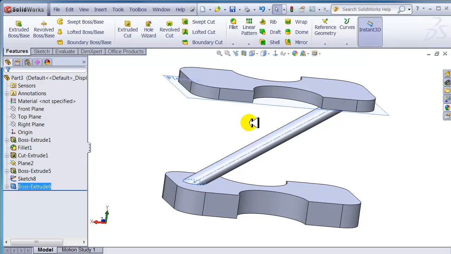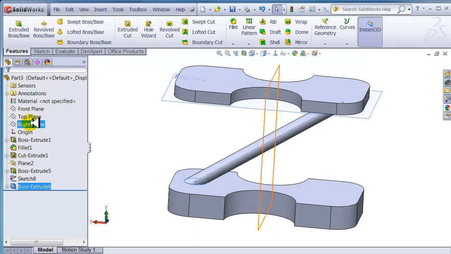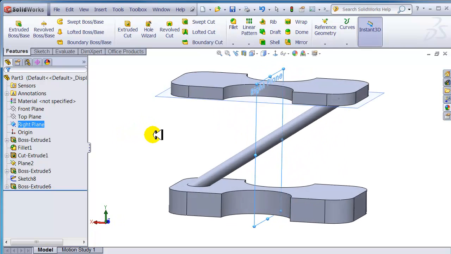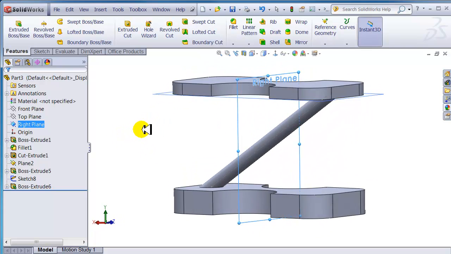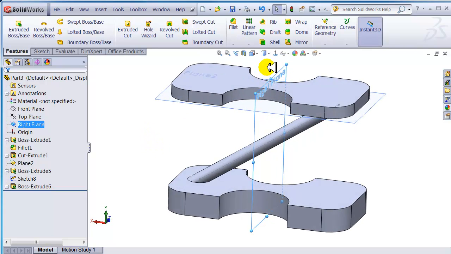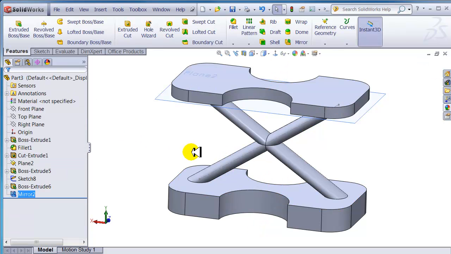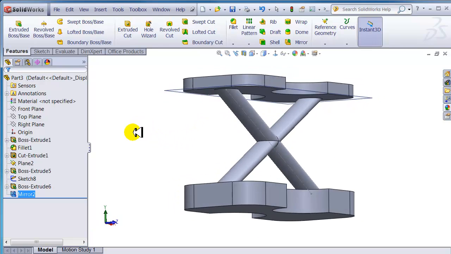Now instead of doing that whole process over here again, I have a right plane that is directly in the center, and I did that on purpose so that I could use that to my advantage. This time I'm going to use the Mirror command on the Features toolbar. So I'm going to click on that. It already knows that my right plane is the one I'm going to mirror around. Now it's asking me for the features to mirror. I'm going to click on my extrusion right here, and I'm going to hit the check mark, and now I have my diagonal in there.